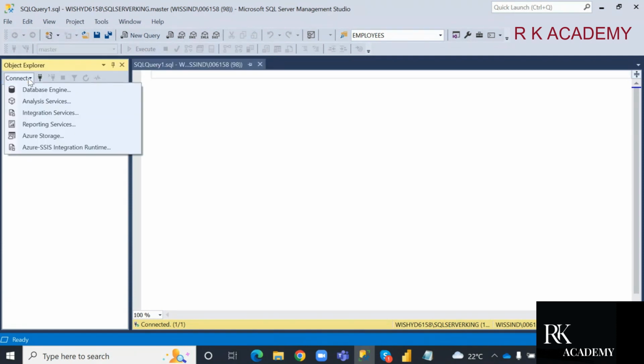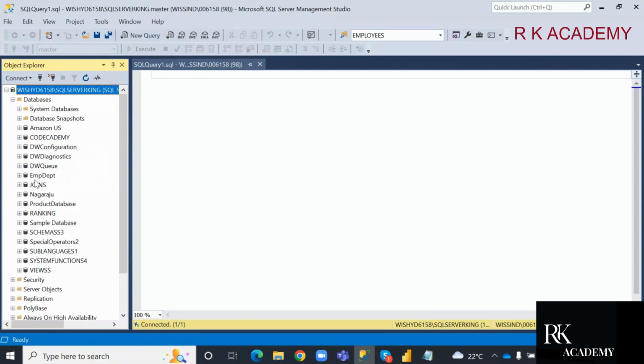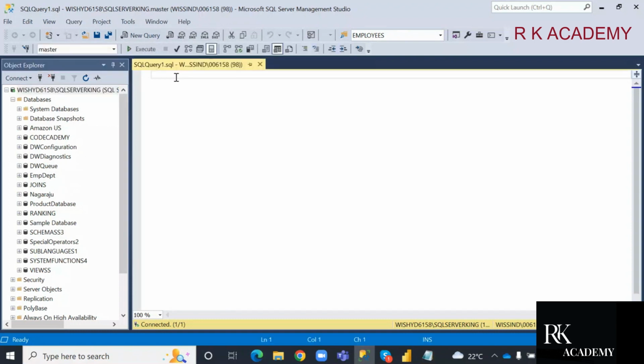It is connected to the database engine. Right, guys. So if I go to the databases, I have these many databases in my SQL server. So here, for example, I am going to create a database. So what is this one, guys? Write a query to create a database.